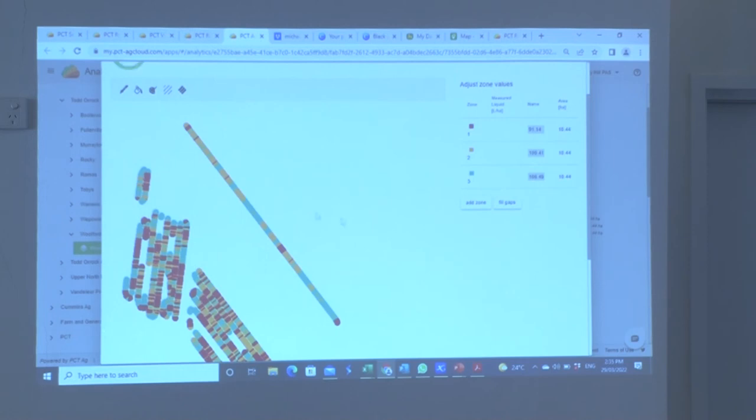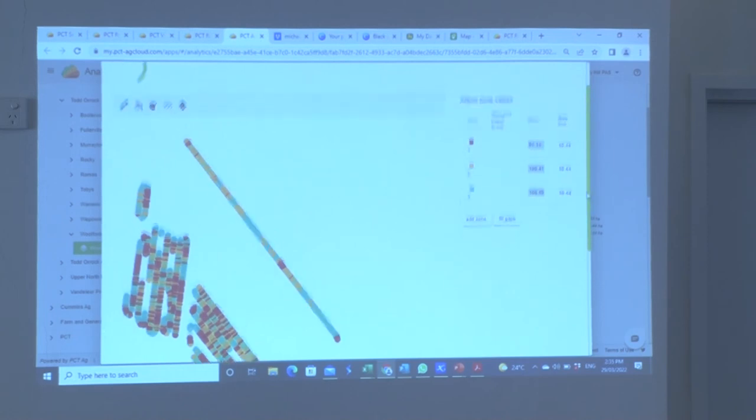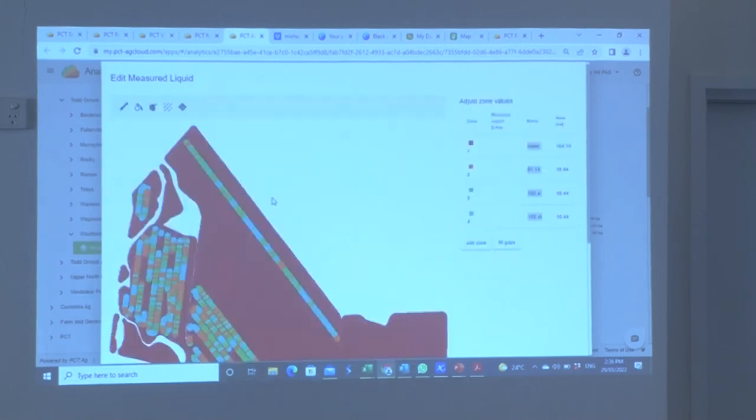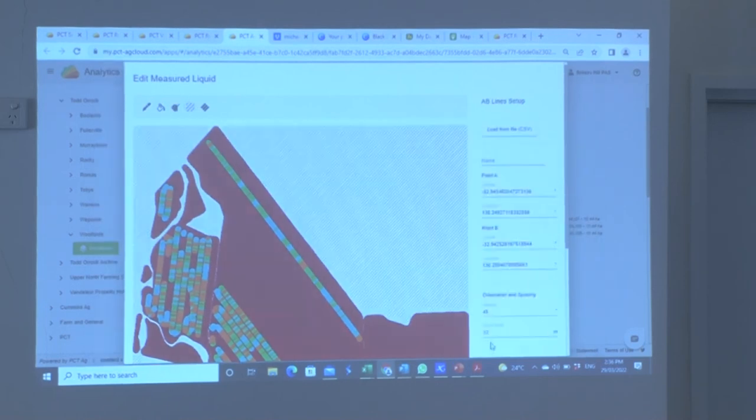It always takes a long time. Alright. So that's filled in the rest. So once again, we'll just really quickly add those AB lines in there. 36 metre sprayer.